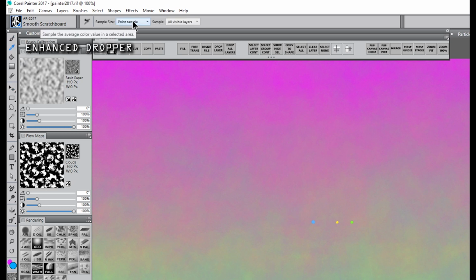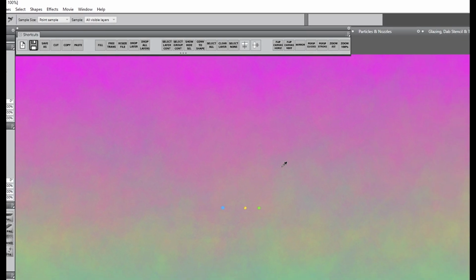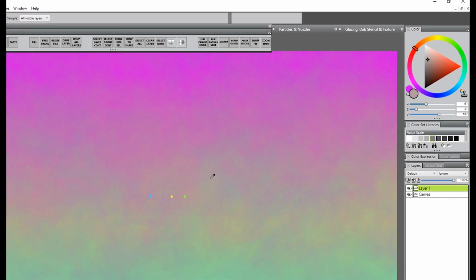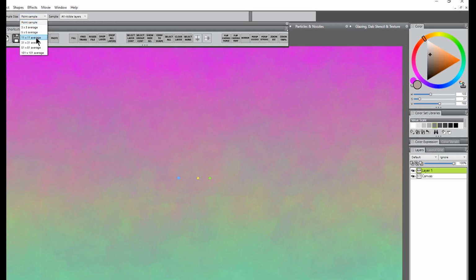Now while we're on the toolbar, let's also take a look at the dropper tool because that's been enhanced a little bit. Now when you're sampling, you can change the sample point size. So if you want to sample a larger or smaller area, you can do that. Right now I'm on point sample, and if I sample and you look over here in the color picker, I'm getting exactly that area that I've clicked on. So it's not averaging out the area, it's not sampling a large area of color. But I can change that.